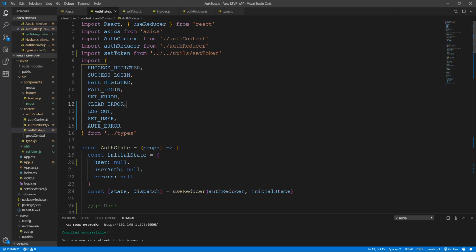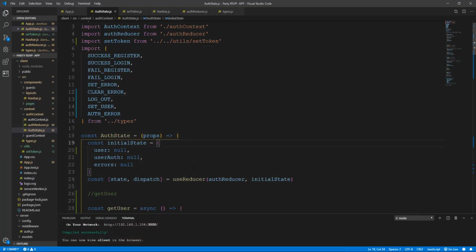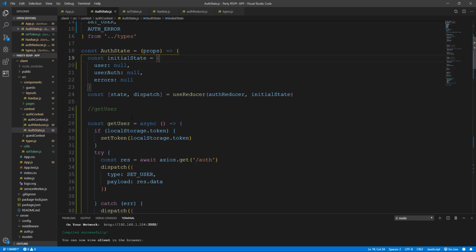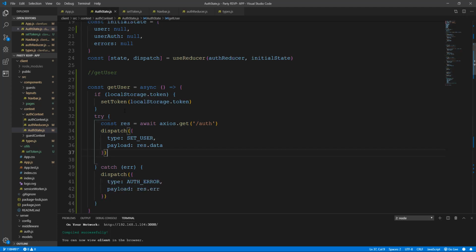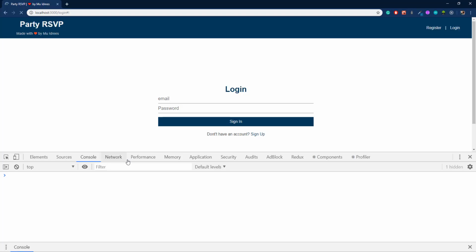Okay, and the other thing which I was complaining about, res is not defined. I think it is in our get request. So get user, and that is because it should be just error. Okay, so yep, there we go.